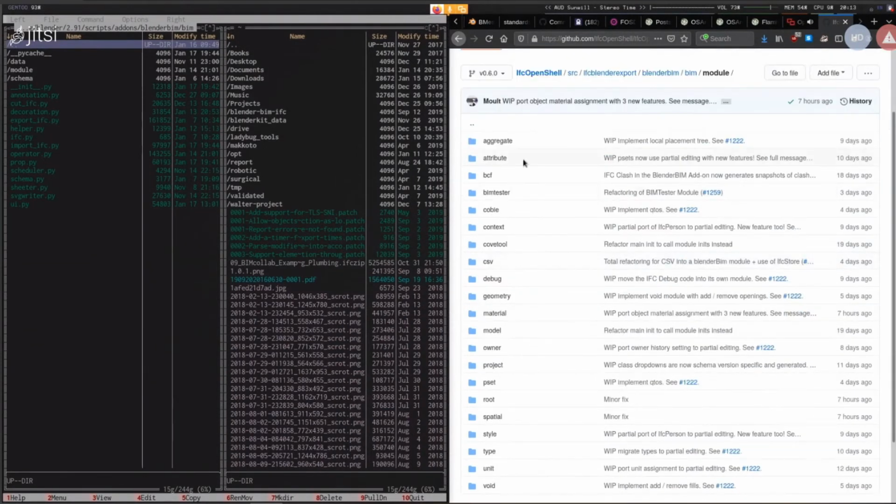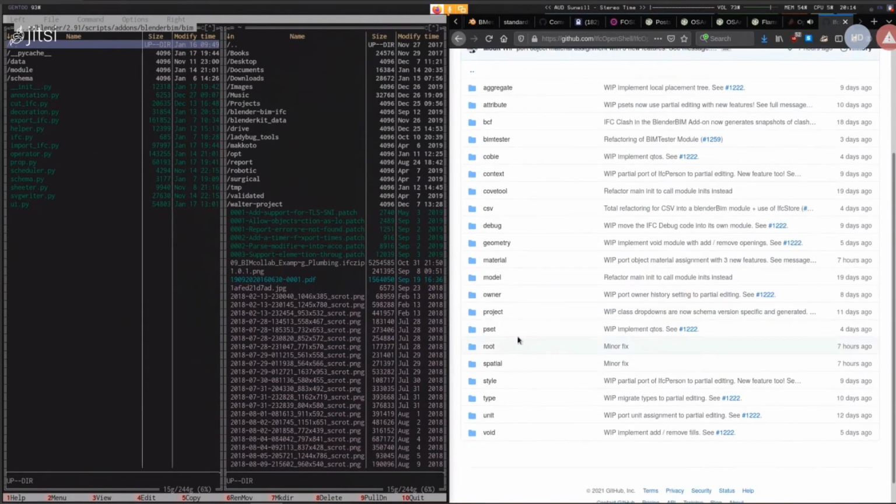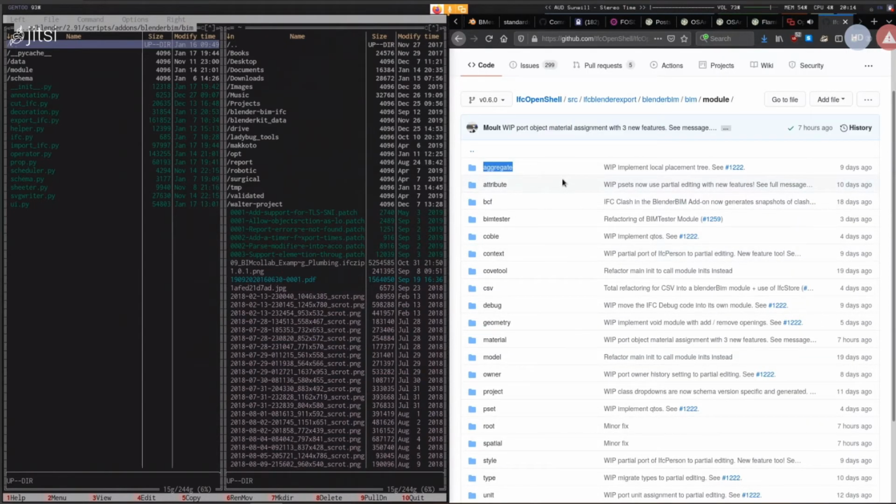And each one of these modules represents a concept or a portion of IFC that it can edit. So for example, aggregates edits IFC aggregates. Attributes edits IFC attributes. And nothing else. It doesn't know anything about spatial structures. It doesn't know anything about anything. The only thing it cares about is attributes. And BCF is just BCF. BIM Tester handles BIM Tester. Cobie handles Cobie. Context handles geometric context.